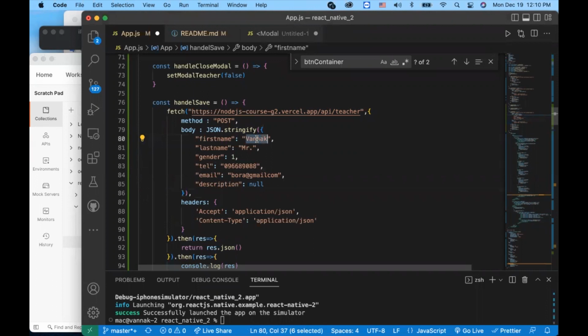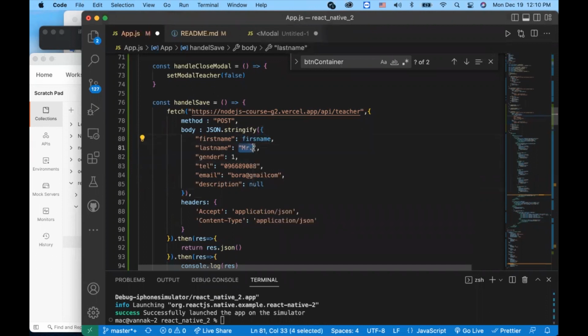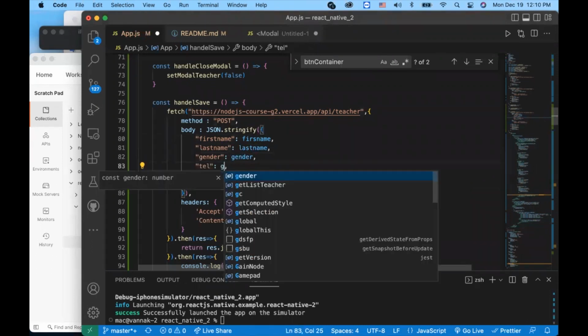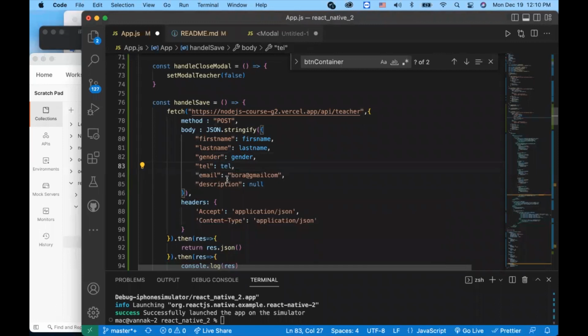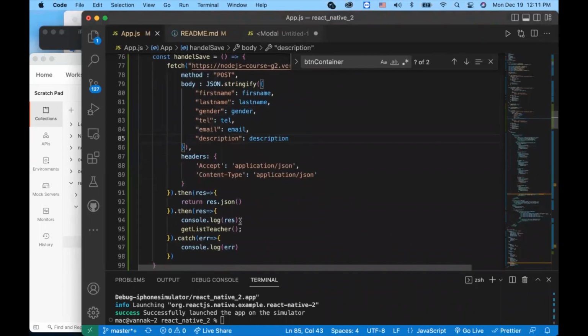So we need to get them from our state. First, the first name state. Second, last name state, gender state, telephone state, and email state, and the last one is description state. Okay, done. After it's a success, we can call getList again.